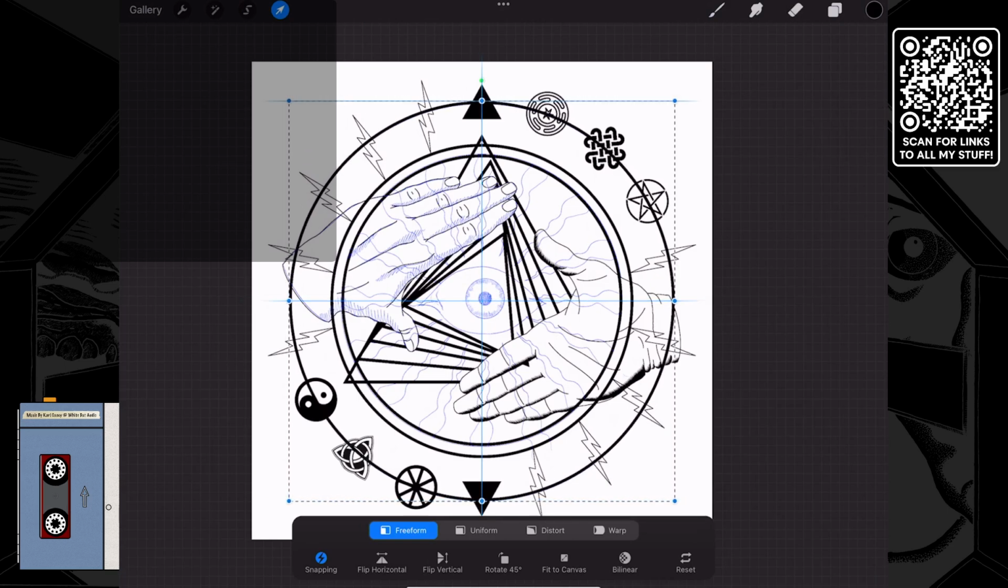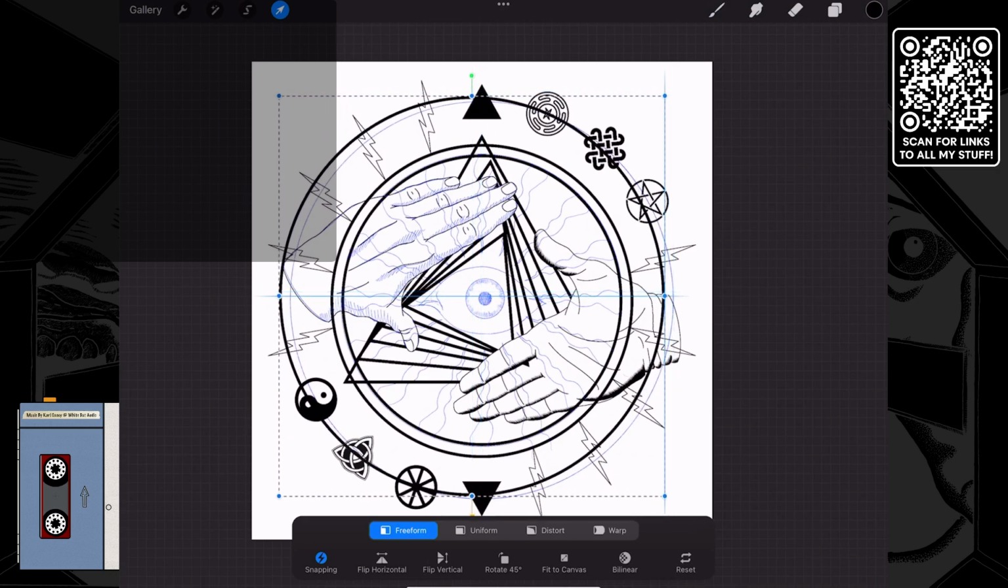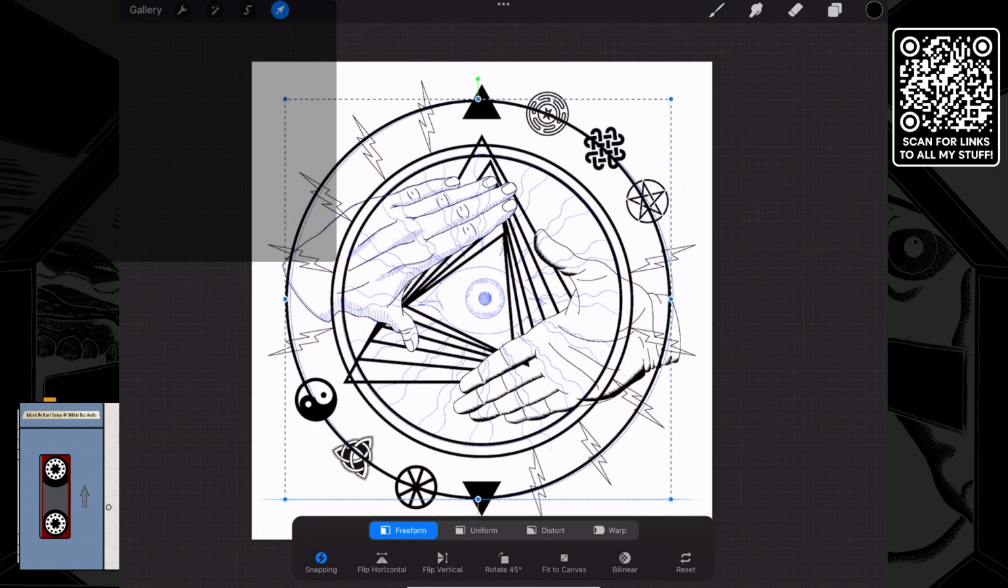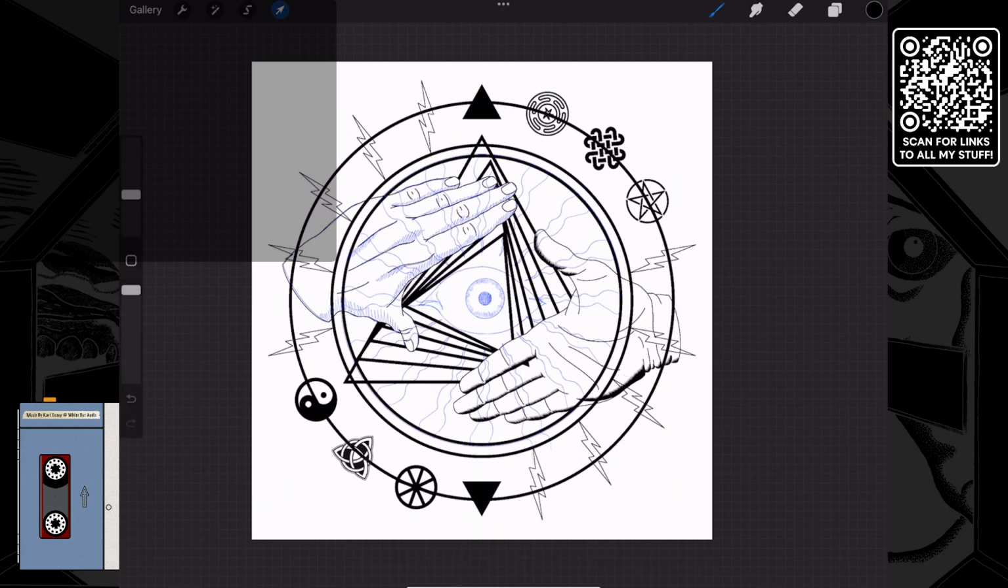Where's the actual center? Hello, where's the center? Where's true center? I don't know why it sometimes gets like this on me. There it is. Okay, that's true center, I think. Well, it's close enough.